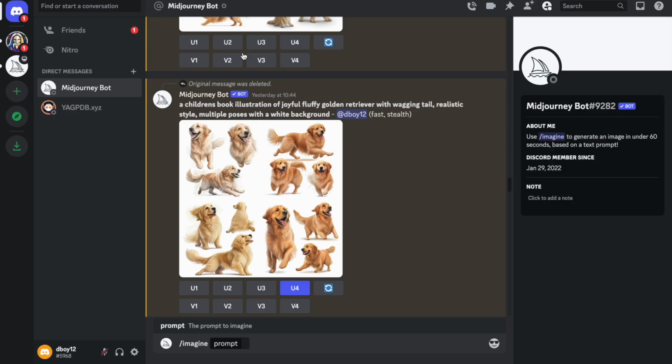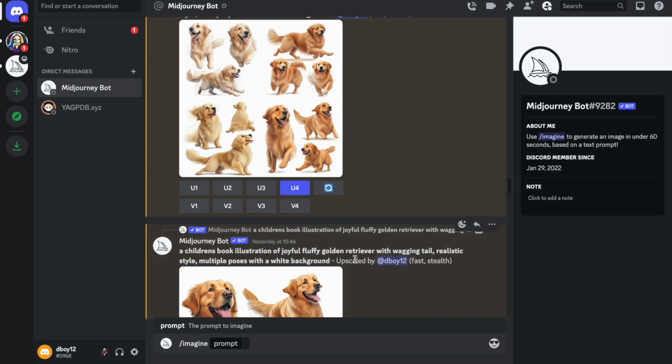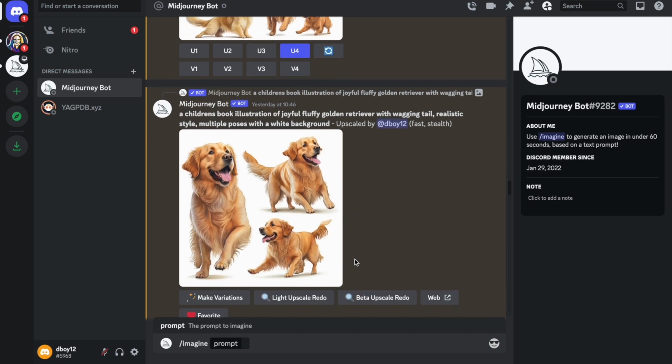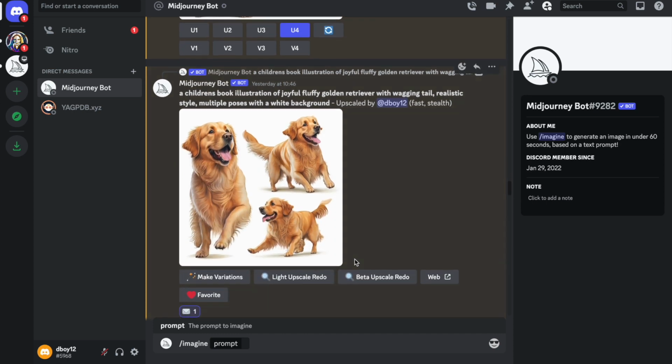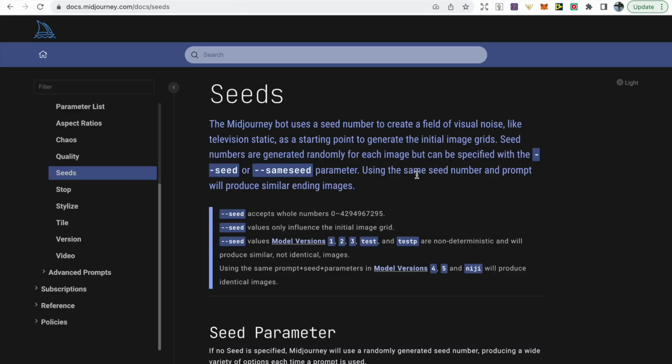Once you are happy with a specific image, I like number 4 here, so I've chosen to upscale it. Now I do like this image, but it doesn't show the dog sitting. So what we can do to create a consistent image of this dog sitting is to use what Midjourney calls a seed. Basically, a seed allows users to define a specific value, giving you more consistent results. And you can read further about it in this document here on Midjourney.